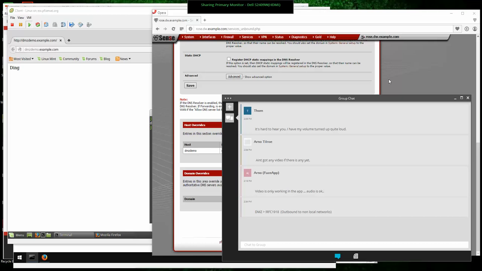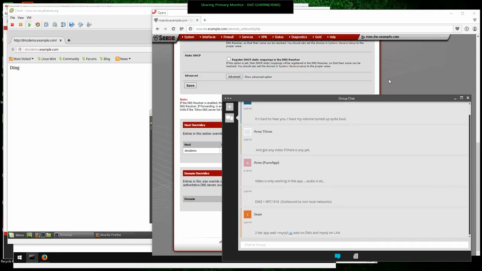The server behind this is just a dead simple FreeBSD VM with, I think it was even just THTTPD running with just a little text file that says ding. See, two-tier web app to MySQL, web in the DMZ and MySQL on the LAN. I would not put MySQL on your LAN, but it's the same sort of thing.